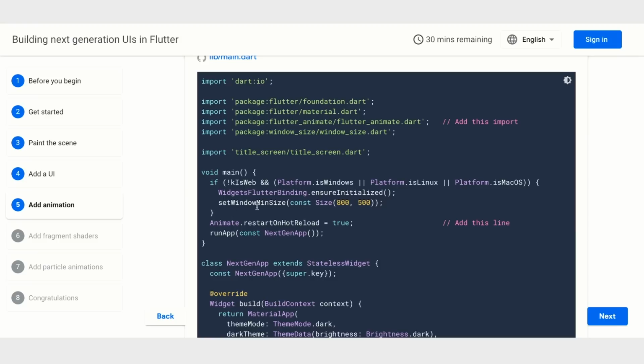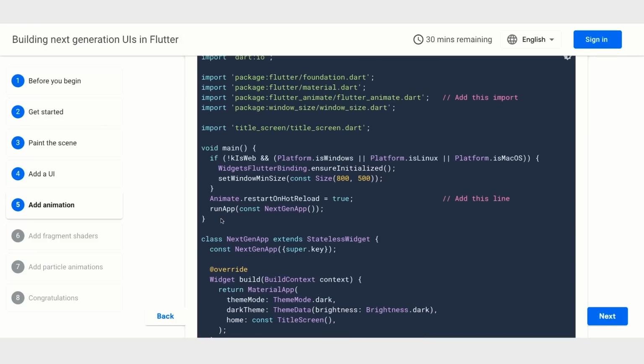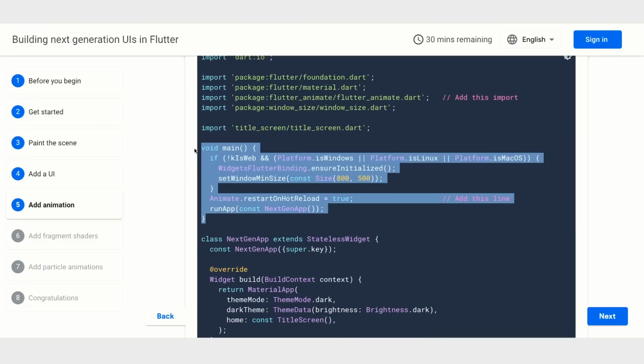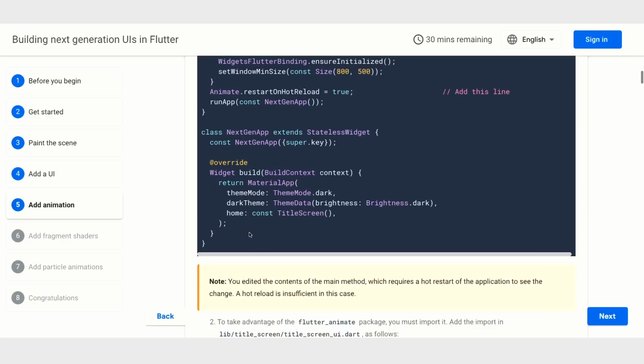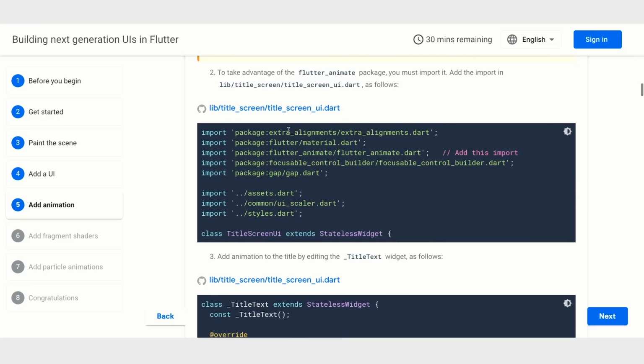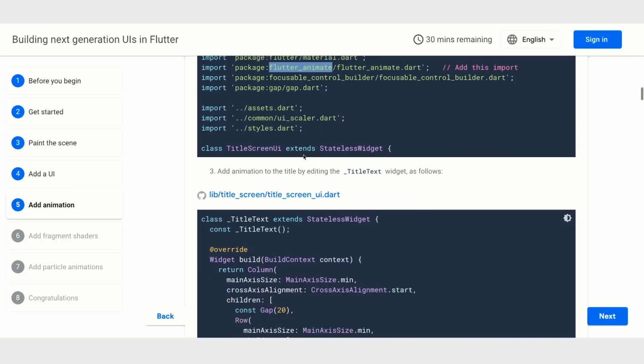All right, once you've got that wired up, you do have to hot restart your app because, just like I was saying, initialization code doesn't rerun on hot reload. So to get that hot reload trick working, we have to hot restart our app. Okay, but now we're ready to really get into it. Back down in the title screen UI, of course, begin by importing Flutter Animate, and then we can get going.